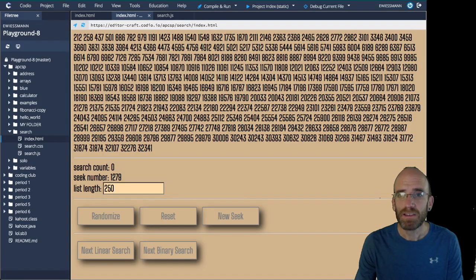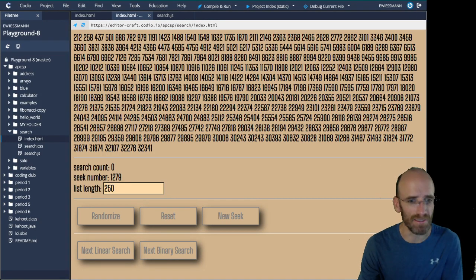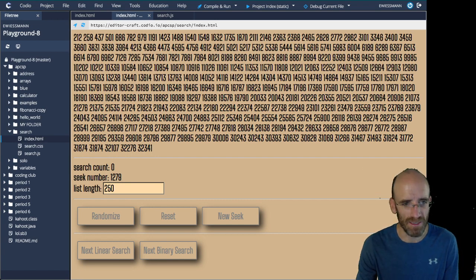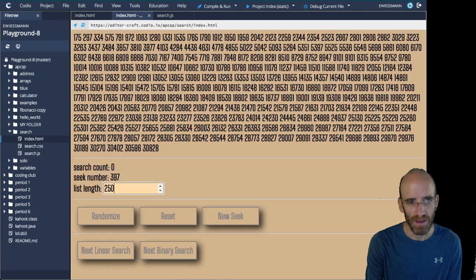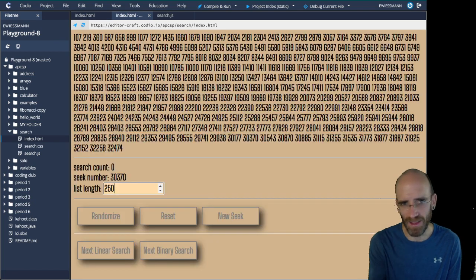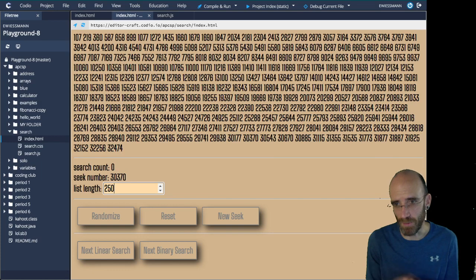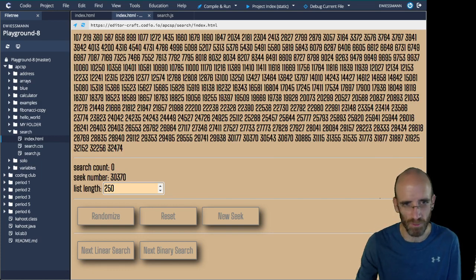Hi class. So we've been working on searches, specifically linear searches and binary searches, and we've written this web page together where we can randomize a list of numbers, and we can make that list however long we want. We can make it 25. I like 250. It sits on the page, filling the page, but it's not making us have to scroll through the list.